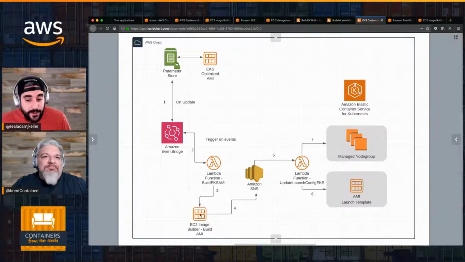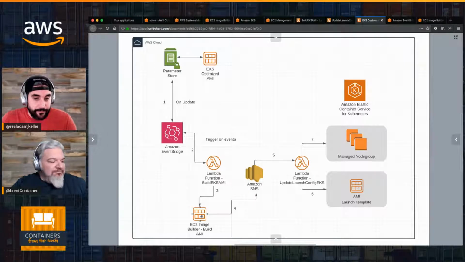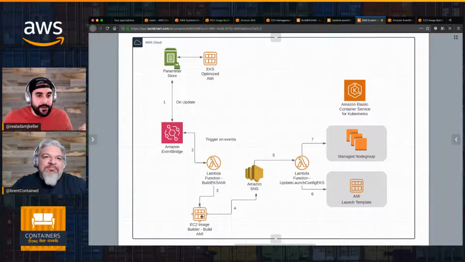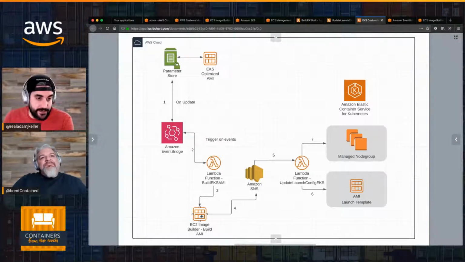And so let me give you the perfect example here with the EC2 Image Builder. I wasn't able to find an integration in EventBridge. So instead, EC2 Image Builder has an integration with SNS. So when the build's complete, it's going to post a notification to that SNS topic.